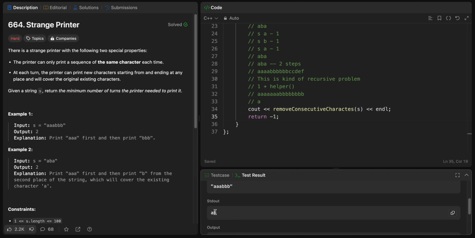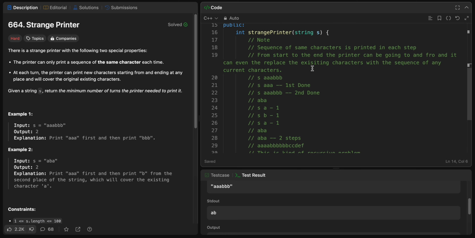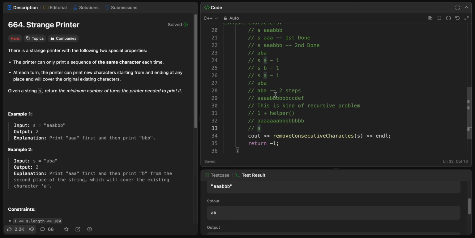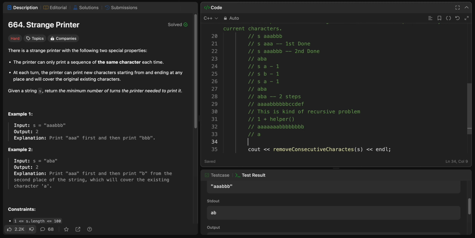So I got AB, and that's expected because I'm just remembering my conjugative characters. And after this, I already told you that we need to find out a dynamic programming or recursive calls approach. For recursive calls, the idea is really very simple.